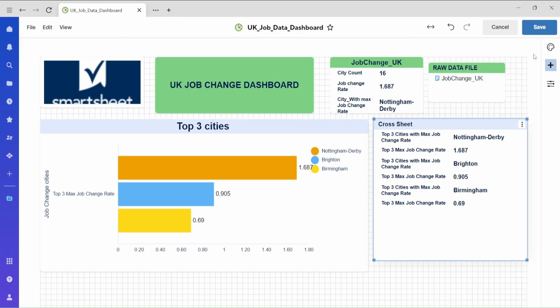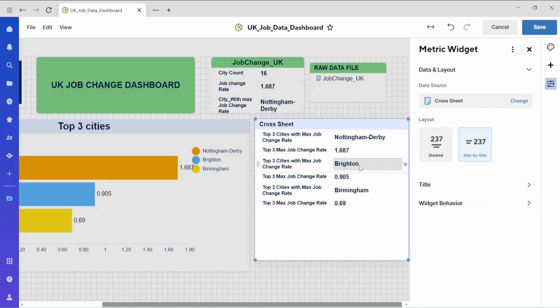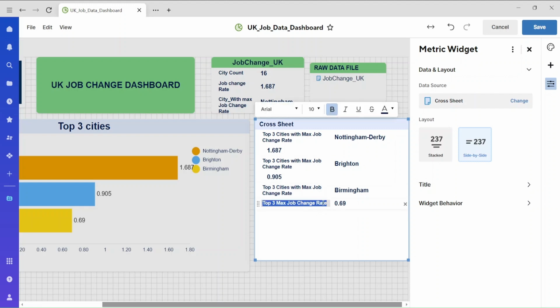I'll just cross this one first, and you see right here, let's say you don't need this one, top 3 max change. So you just come here and delete that. So let's say here, you don't need the column label, just delete that one. Also this change will not reflect in your cross sheet. It will only reflect right here. Then here as well, just delete this one.